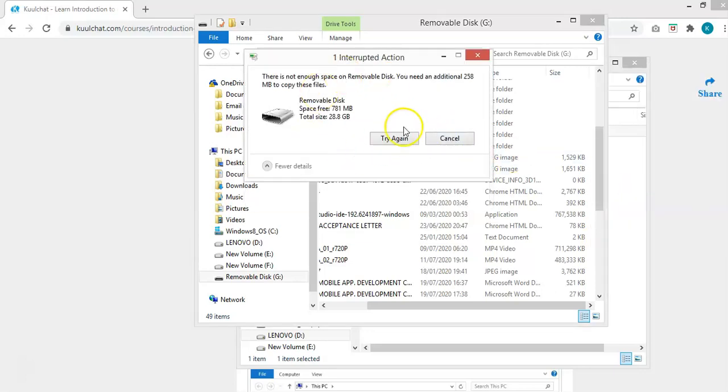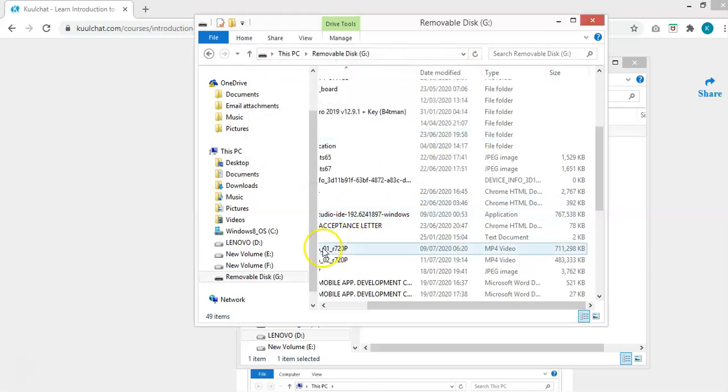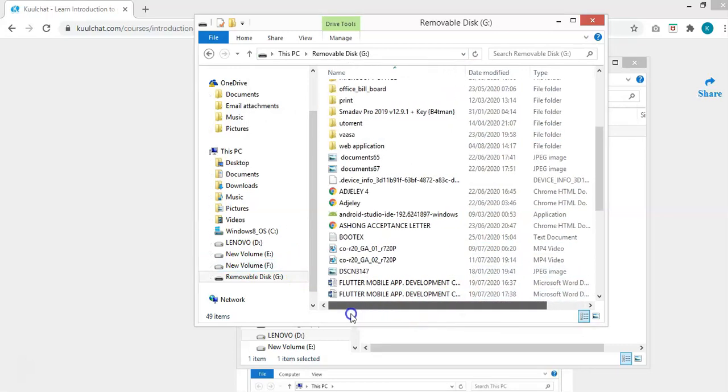Now if there is not enough space on the memory for the file you are copying, it will let you know and tell you the space you need to create. Once you've done that, you can try again. But if you have enough space when you paste it, then it will be stored on the external drive. Okay, so that's how we copy a file to our external drive.